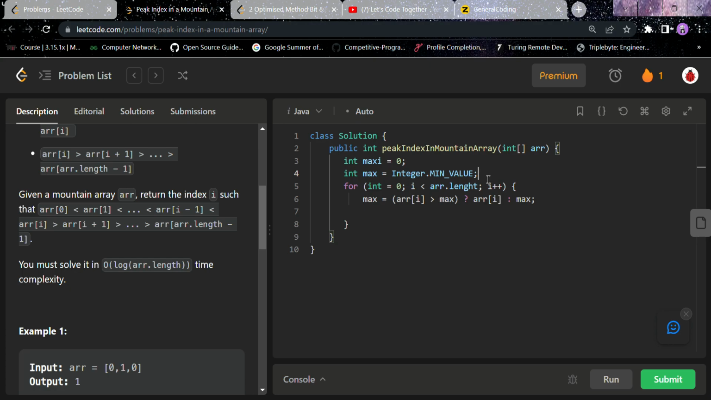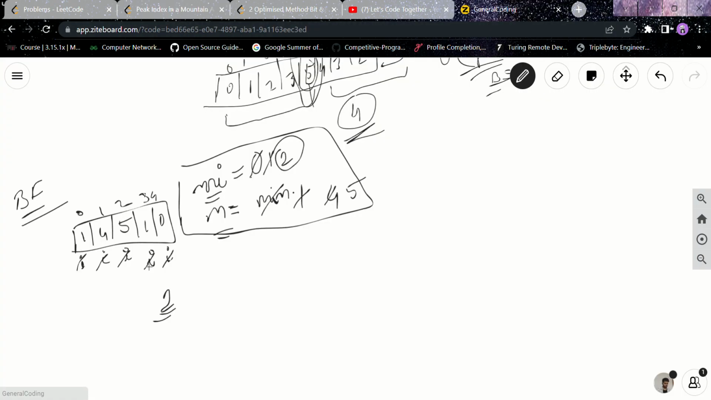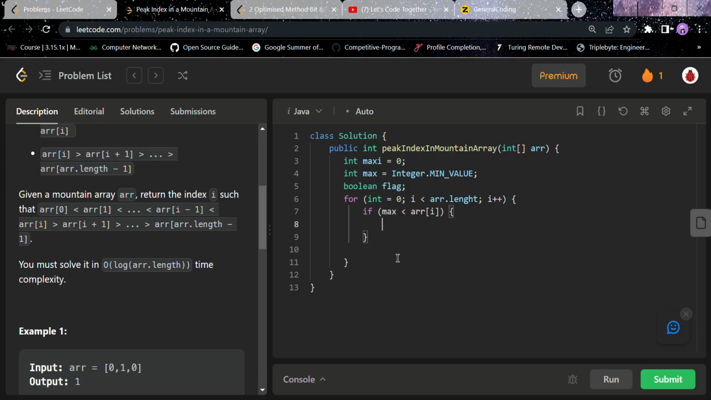So we will have a boolean flag. Let's use an if condition: if max is smaller than array of i, that means this element is greater than max. So we will update our boolean flag to true and max equals array of i. We will update our max.